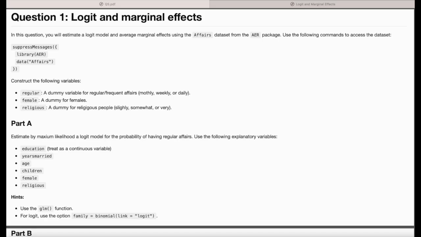In this video, we'll take a look at how to estimate logit models in R, as well as how to get estimation of average marginal effects in R. And for this, we will be using the affairs dataset available from the AER package. So let's take a look at the problem that we'll be solving first, and then we can get into the R script.